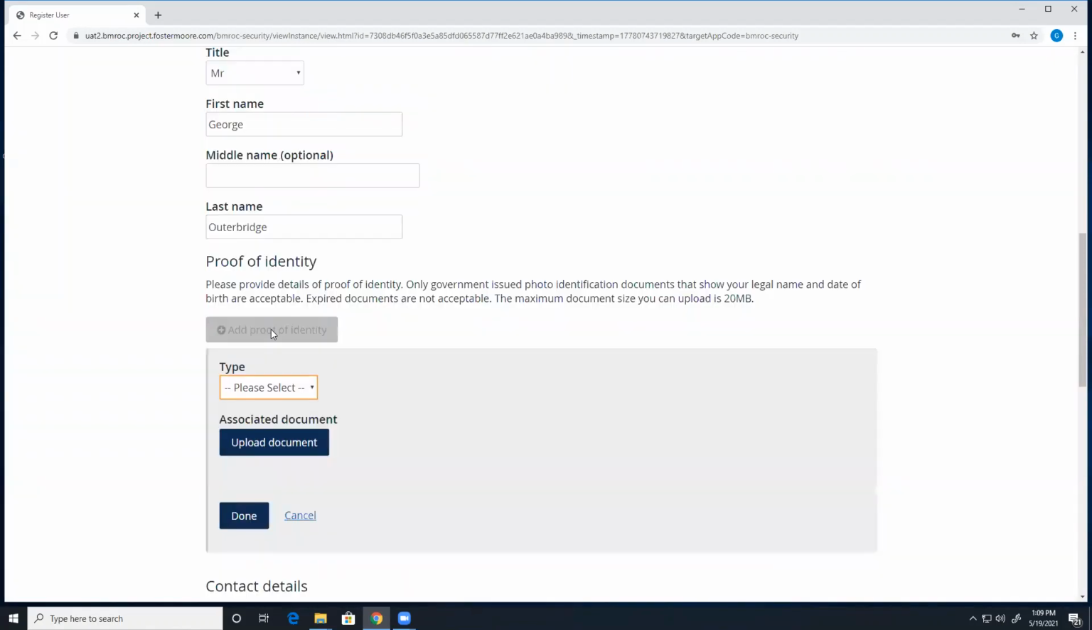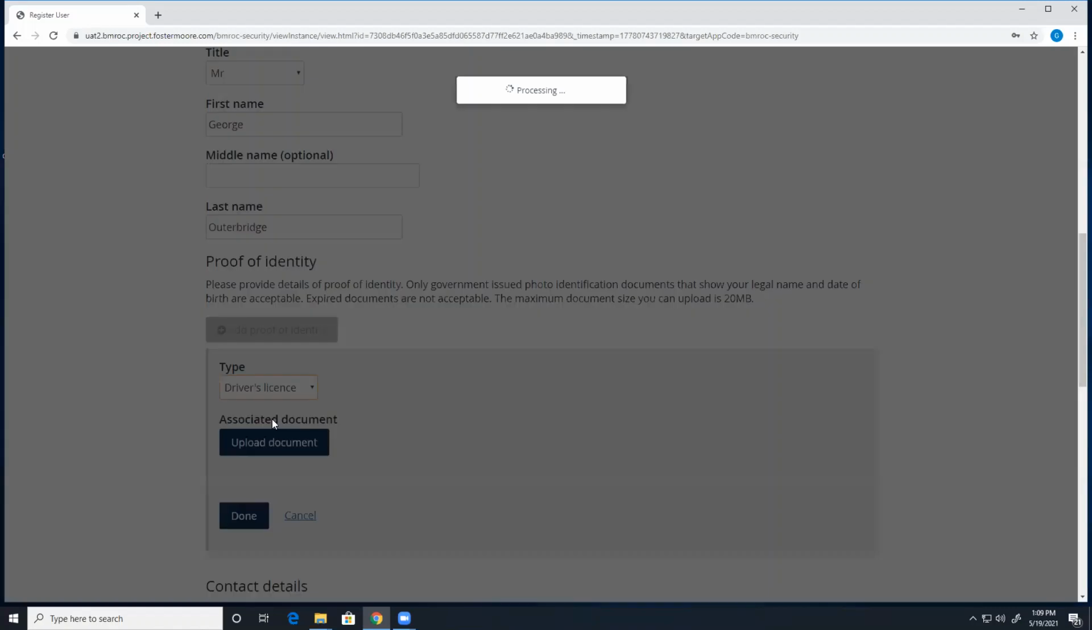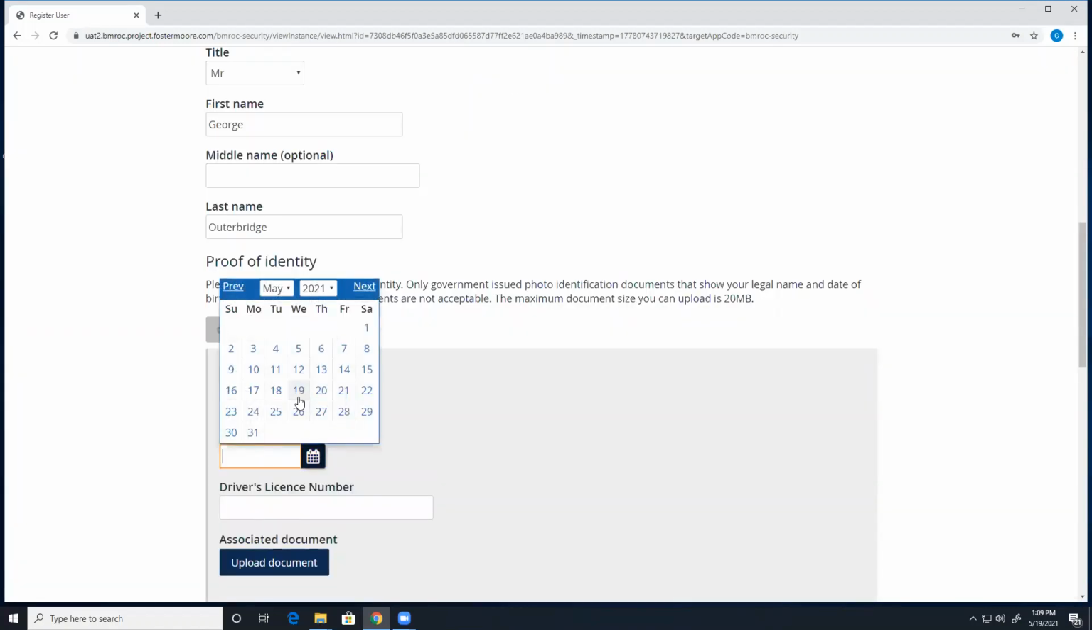Upload your proof of identity. As it states, only government issued photo identification documents that show your legal name and date of birth are acceptable. Expired documents are not acceptable. And the maximum document size you can upload is 20 megabytes. Select driver's license. The expiration date as stated must be in the future.